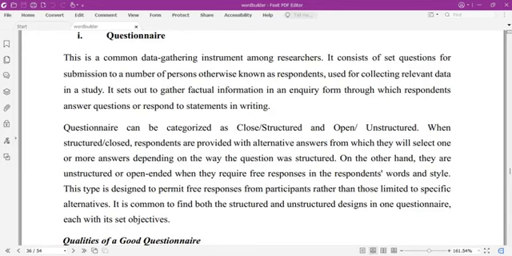But when it is open or unstructured, in that case, the respondent is free to answer your questions in his own words, in his own style, however he wants to answer the questions. He's not restricted to a particular set of alternatives. He's free to write in his own style, from his own words, whatever he wants to write for you.